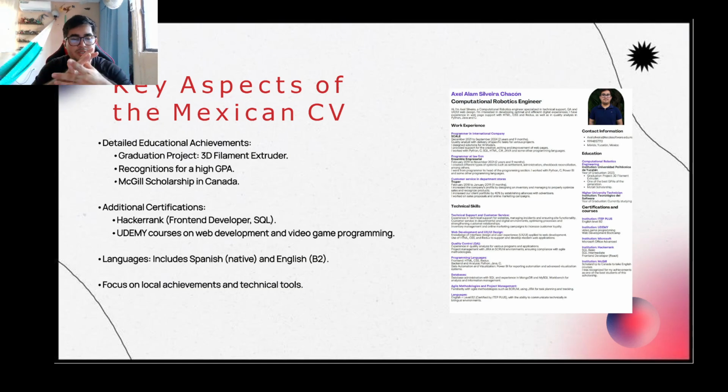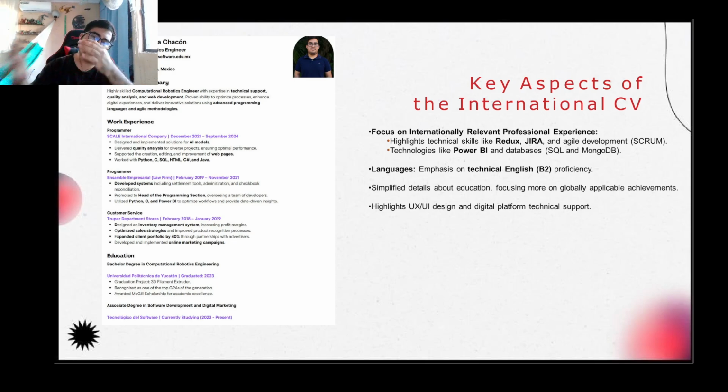Another point is my languages. I am a native speaker of Spanish, and in English I got, I think one month ago, my certification in the IT Plus. I got B2, and finally the focus on local achievements and technical tools. Basically, that is the main purpose of the key aspects in the Mexican CV, and in contrast, the key aspects of the international CV.